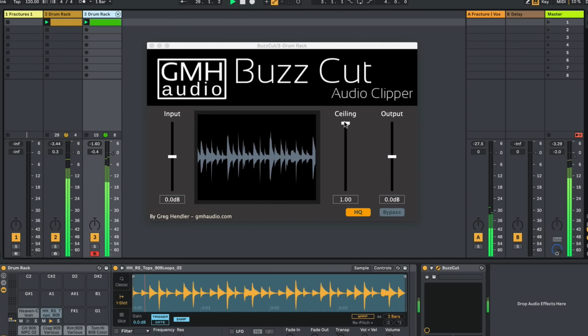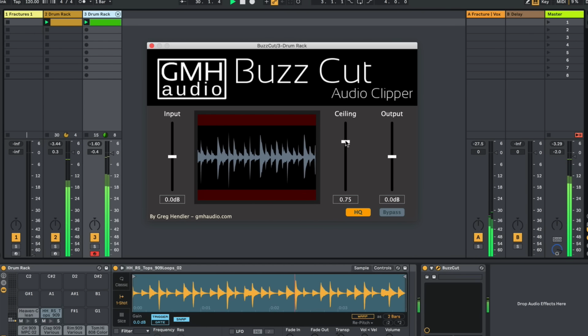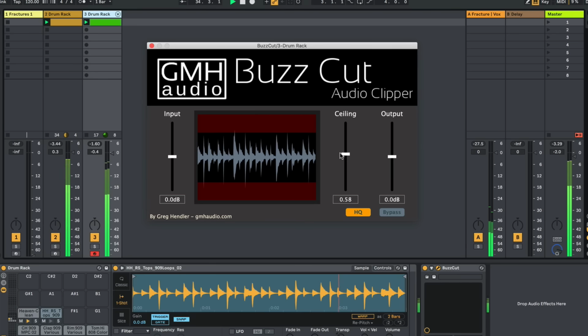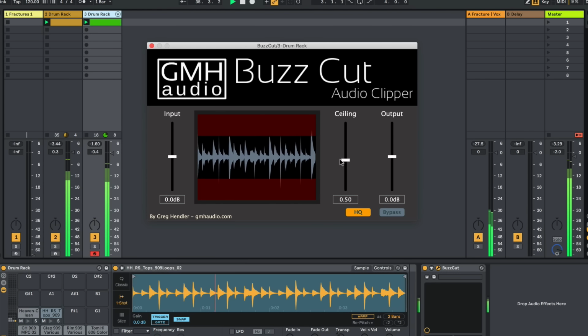Next up is Buzzcut. This is a clipper, so if compression is more like a harness restraining your dynamics, this is a guillotine. Straight up just doesn't let anything past that red zone. Very useful if you're dealing with peaks in particular, and not a lot of them, but just here and there.